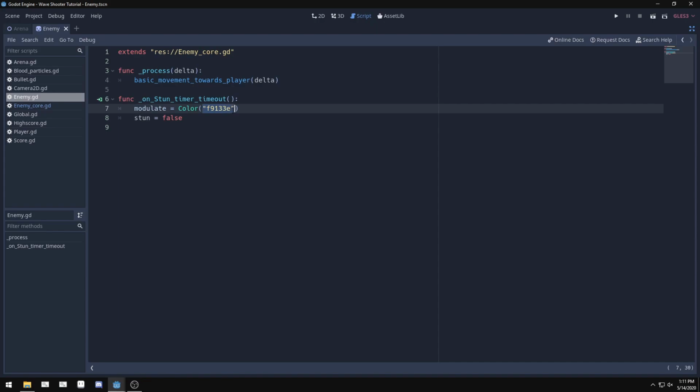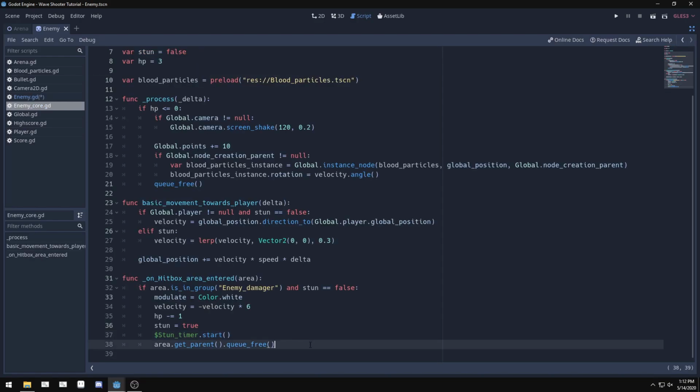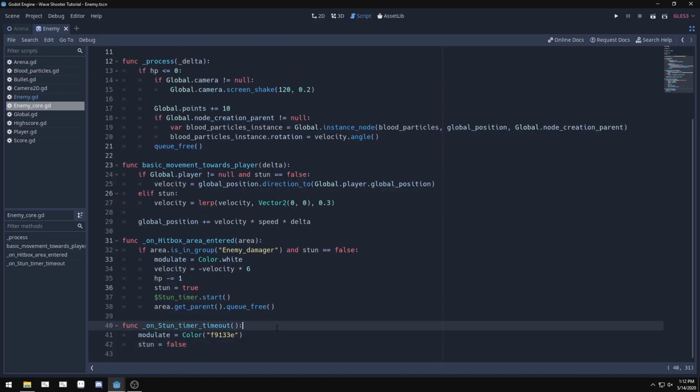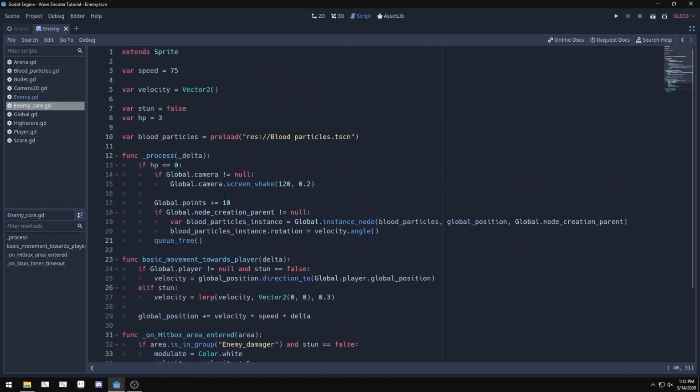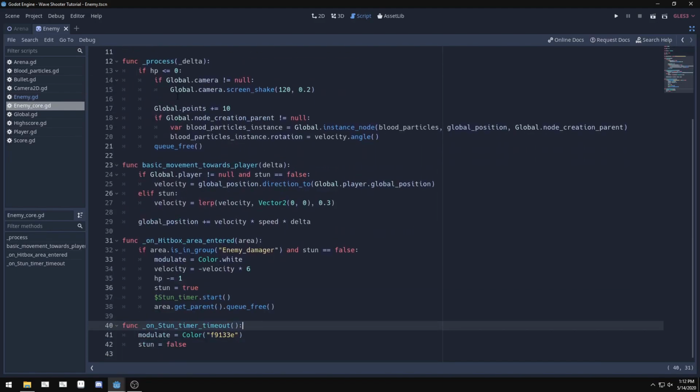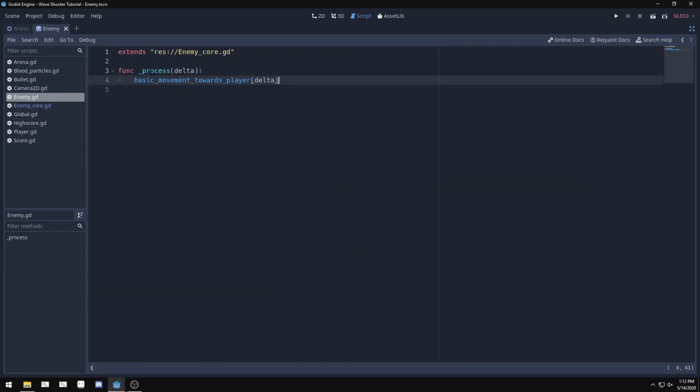On our stun timeout, we set it as the original color, and we can easily fix that as well. We'll just paste that into the enemy core, and we'll fix all this later. Stun timer timeouts, and we can save all of our scripts. So we basically have an enemy core that holds all of our code that we had in our enemy, but now the enemy is using its basic movement towards player as its own code.